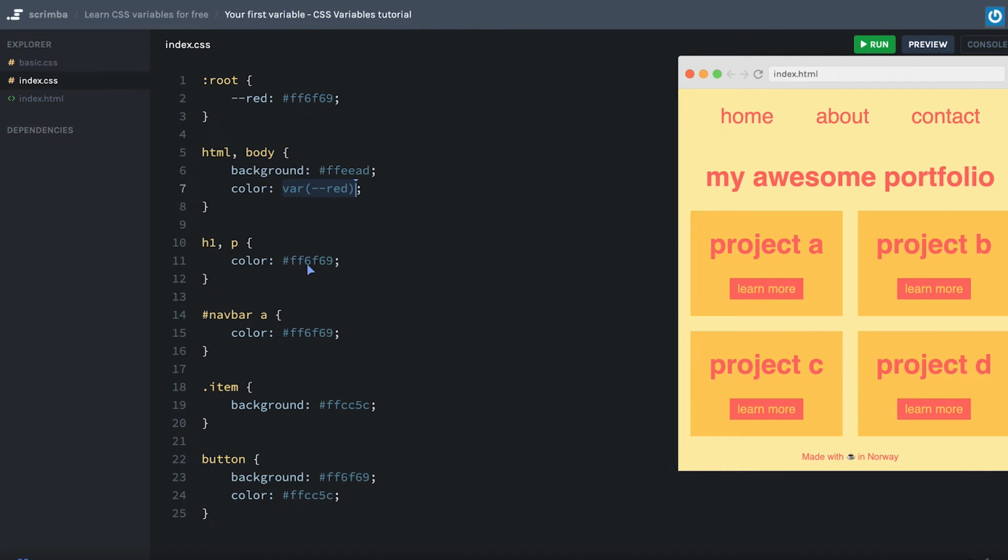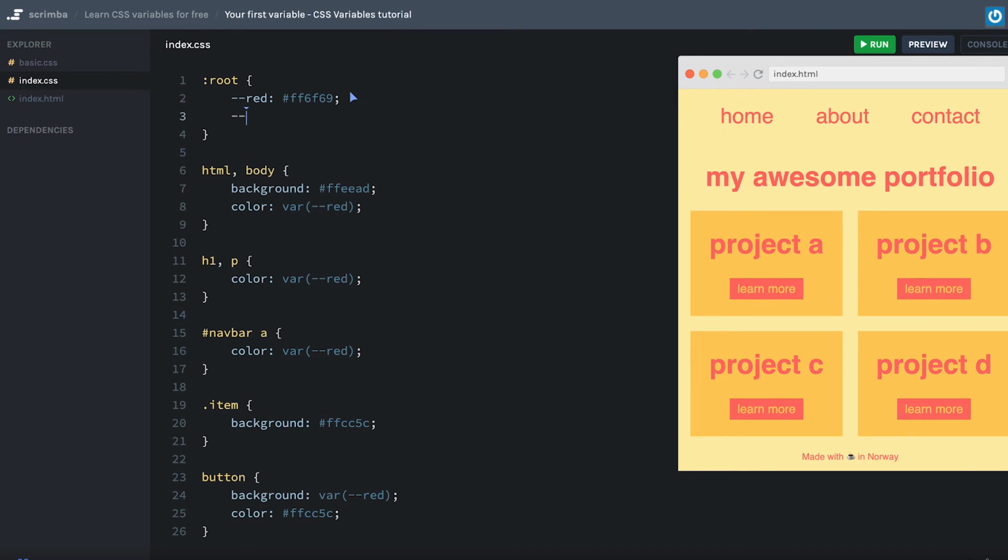So let's reuse this in all the other places where we're using the red color. Here, here, and down here. So now let's do the same thing with the beige background, even though that's just being used in one place here. Though I still think we should put it in a variable, as it also makes the code easier to read. So let's do --beige, and copy this value, paste it in here, and then replace this with var(--beige).